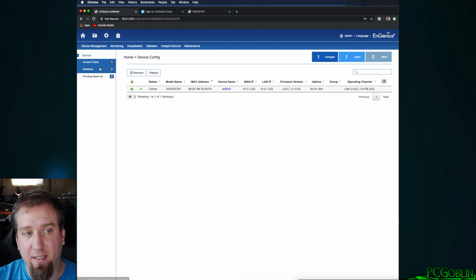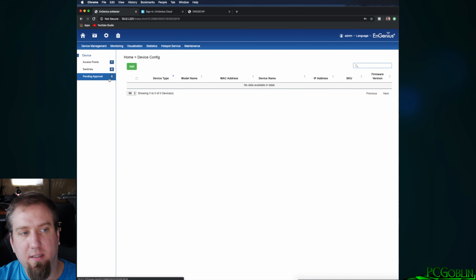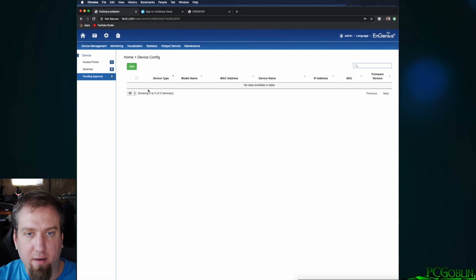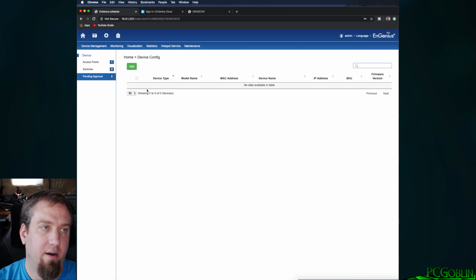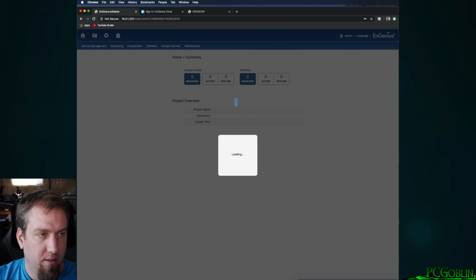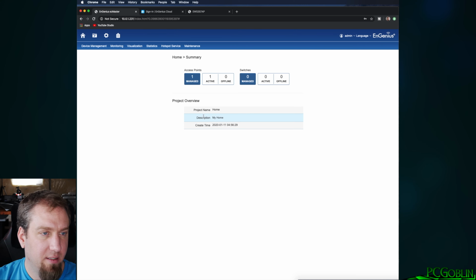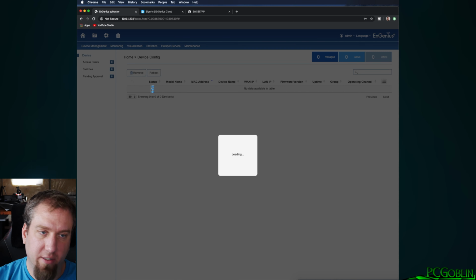So if you had an EnGenius switch, this is where you'd see the switch. And then any EnGenius devices that haven't been added to this, that aren't configured for a different Skykey or ezMaster, whatever, will show up here. So going to device management gives us a very brief overview of what we've got. So I've got one access point. They're all online or active. Tells me the project name that it's under. Device config, this is where we were just at.